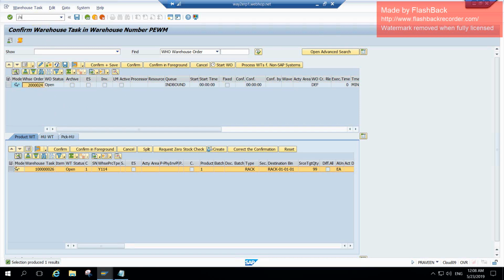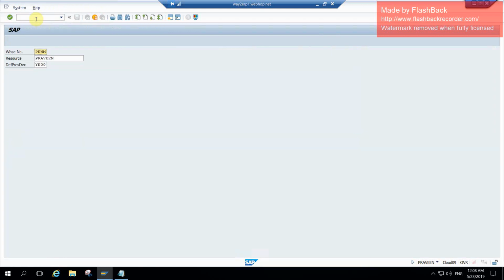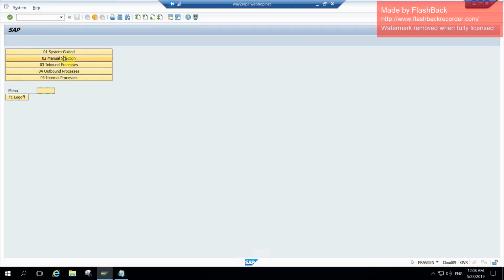The transaction code is /n/SCWM/RFUI. Using this transaction, I'm going to confirm this. That means the user is physically logging into a device, which is an RF device or a mobile device for that matter. It is also called RF gun. So in this particular warehouse, the resource called Praveen using this device is logging in. So I can say system guided or manual selection. For the time being, I'll say manual selection.